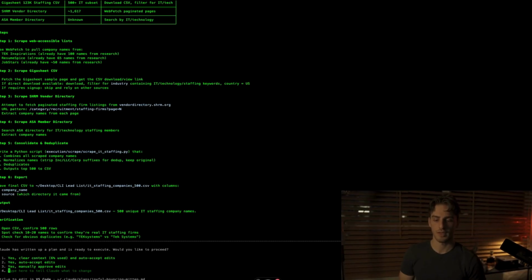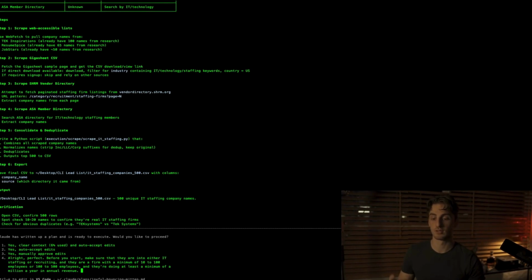All right, perfect. Before you start, make sure that they are into either IT staffing or recruiting, and they are a firm within minimum 10 to 100 employees or 100 to 500 employees. And they're doing at least a minimum of a million a year in annual revenue. Cool. Now we're giving it a filter of how we want to work. And most of this is USA. It's the USA directory, so it's just American companies. That's fine. But we have an idea of what the filtering is: employee headcount, the vertical, and also the revenue size. So there we go.